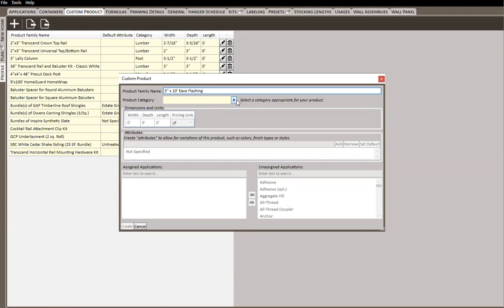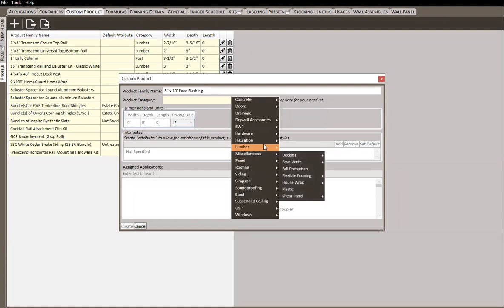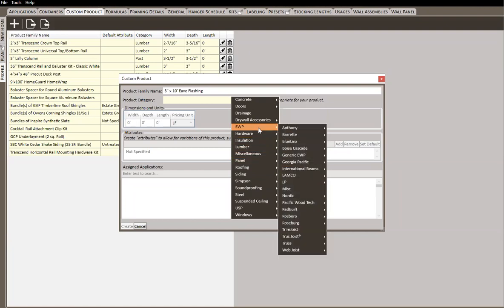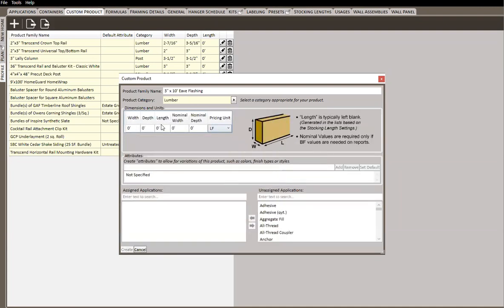Second is going to be the product category, and this is significant, especially as it relates to your dimensions and how product is being calculated. I'm going to click on the expand button. And while there are a lot of categories here, it really boils down to two or three that make or break things. So first is going to be lumber. I'm going to select lumber here just so you can see it. Here you can see that if this is actually a lumber product and you want it to interact with stocking lengths and things like that, the diagram shows you're going to enter the depth this way, the width this way, and the length.